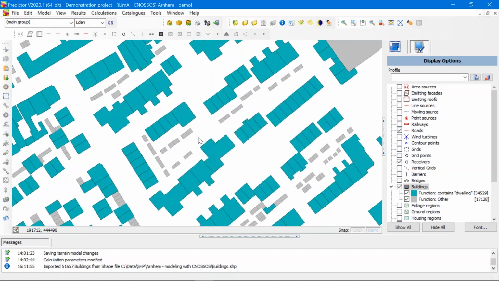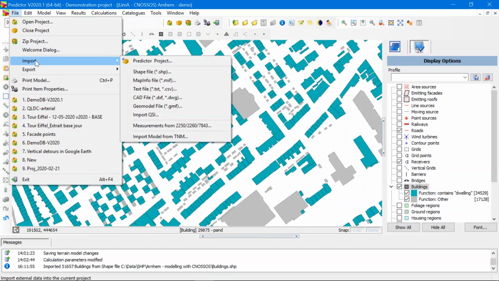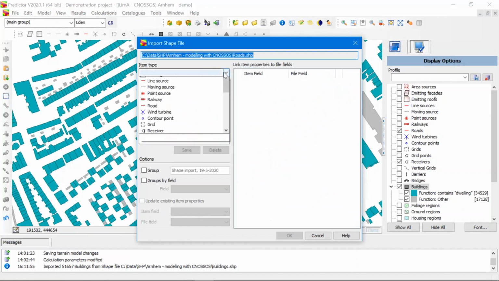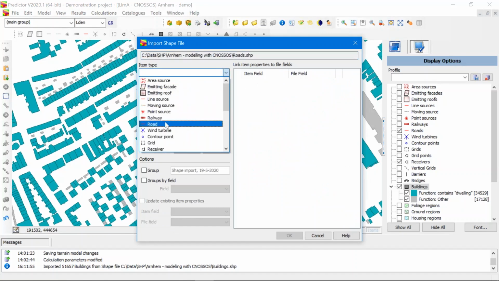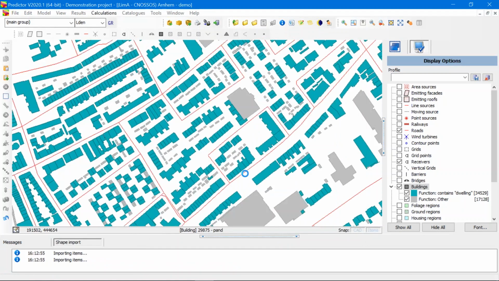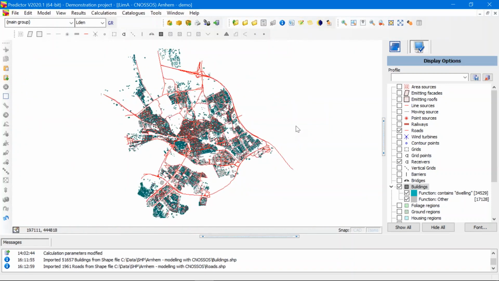So that data comes from a GIS system, but all the sheds in the garden are of course not considered to be dwellings. Okay, next I'm going to import the road structure. So these are my roads. And then of course I have to create roads out of this shapefile. Okay, so now I've imported my buildings and my roads.